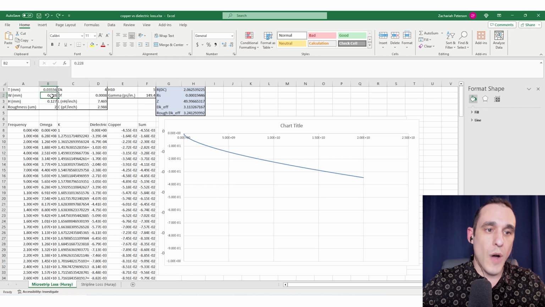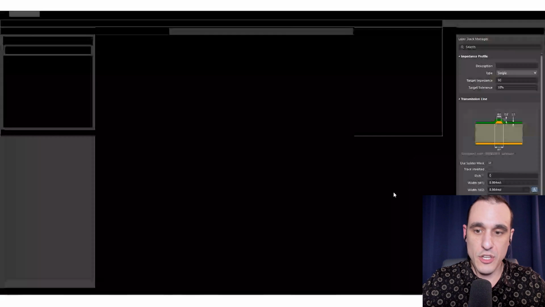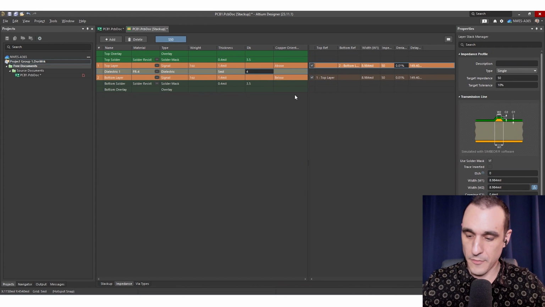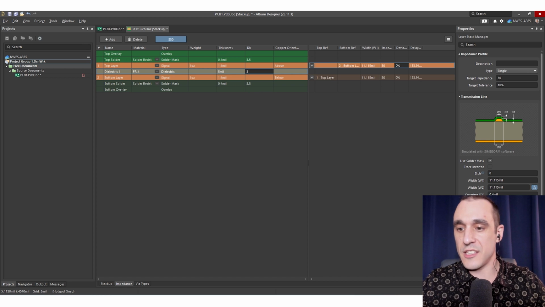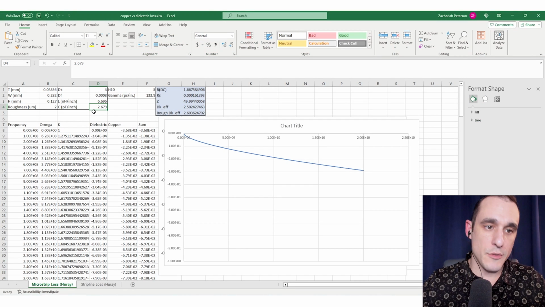Well, we could go to a wider trace, and that would require, for this thickness of laminate, going to a lower decay value. So if I just go back into the layer stack manager, plug in my smaller decay value, then I can copy these values into the spreadsheet, and then we can see how the loss curve changes. So now I've copied all of these values into my sheet.